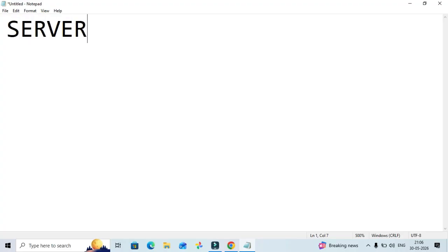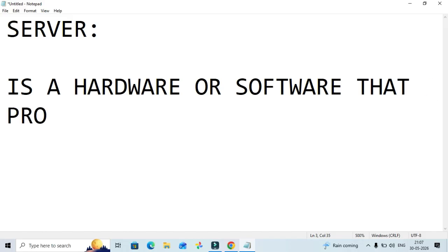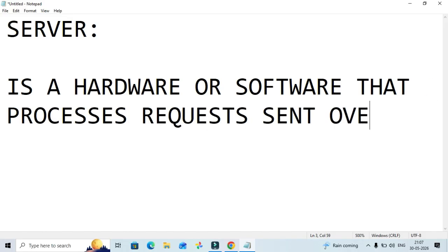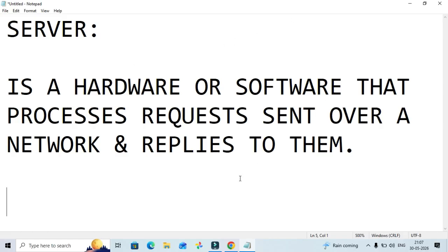So let's discuss about server. What is meant by server? Server is a hardware or software that processes a request sent over a network and replies to them. This is known as a server. So server is basically a hardware or software that processes the request sent over a network and replies to them in the form of a request and response model through protocols.